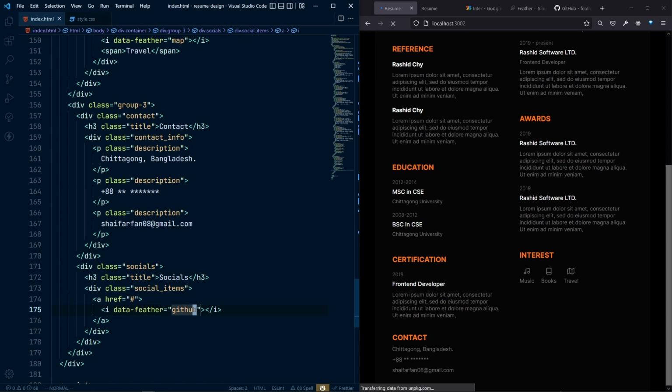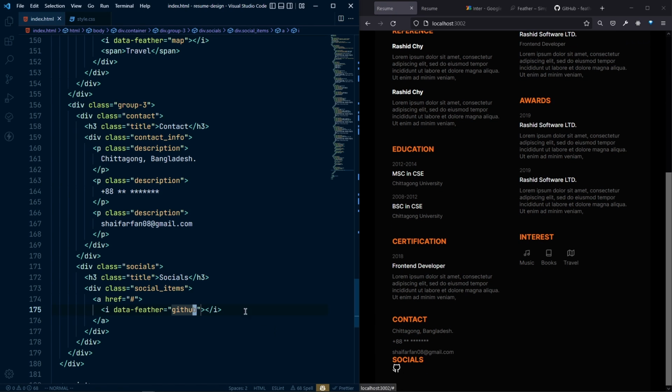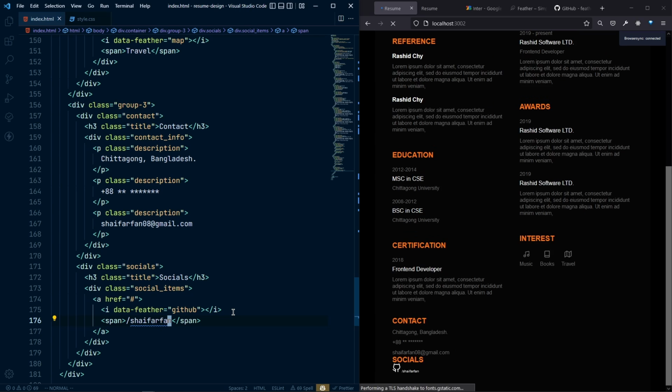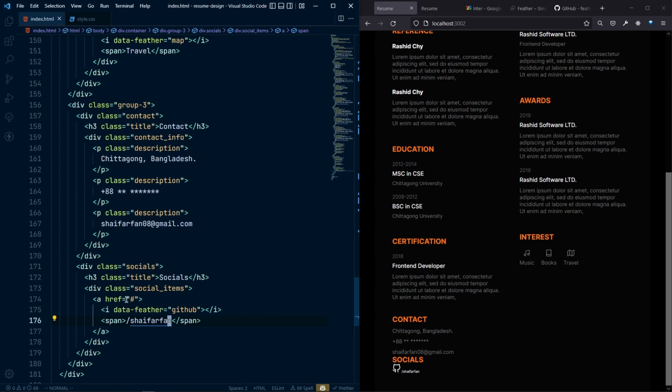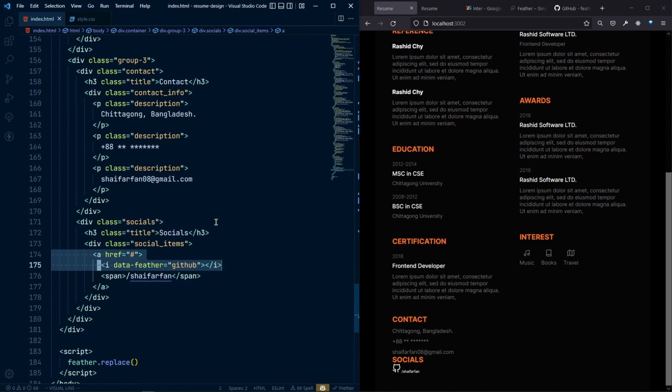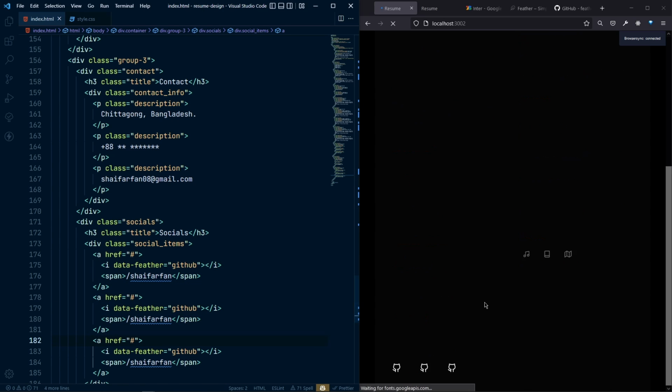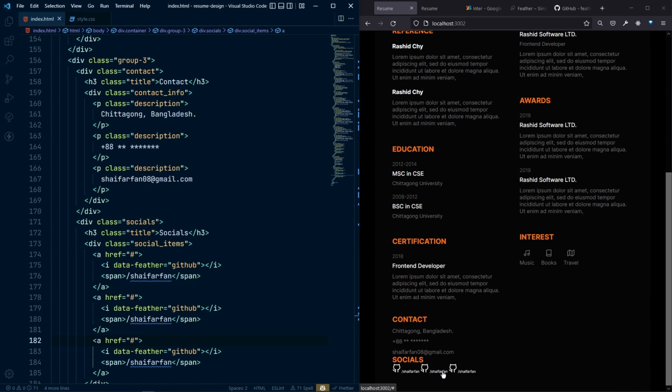And if I save that, I can see my GitHub logo, and also beside that what I need is a span, and here I will say my username for the GitHub. So that's it. So this will be for each of our items. So I will copy this and paste it multiple times. So now we can see each of our links here.